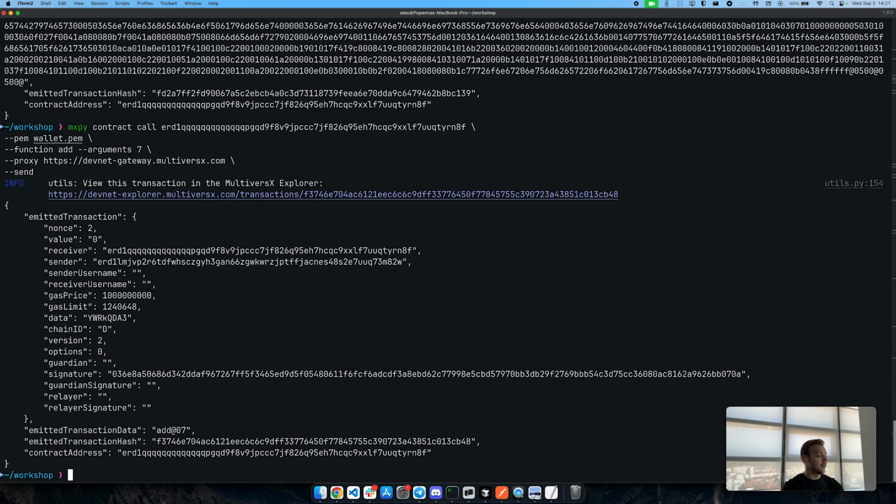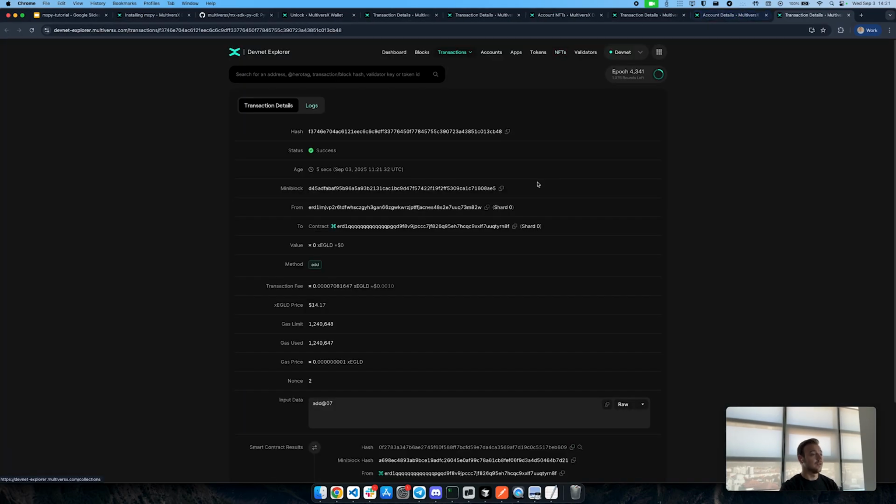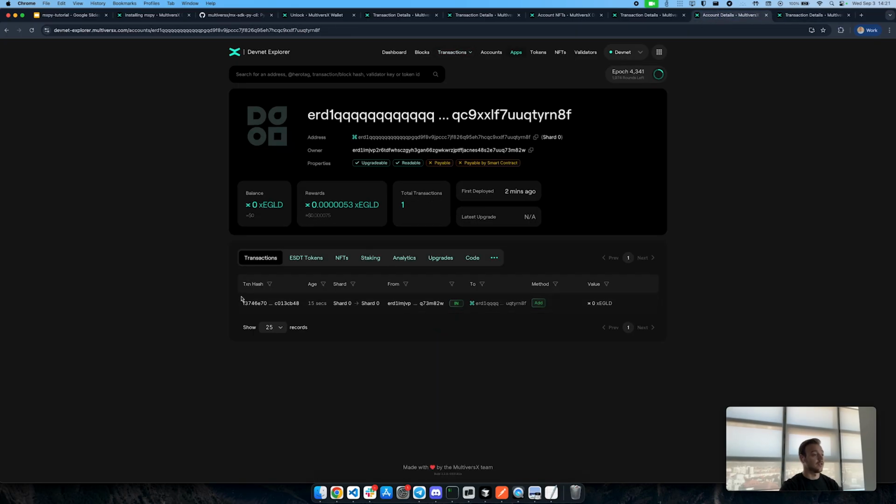I hit enter, and we see that indeed the transaction data looks like it called add with the value 7. So if we go here on the Explorer, we see that the transaction status is success, and that it indeed called the function named add. We can also see the transaction appears in our contracts page.